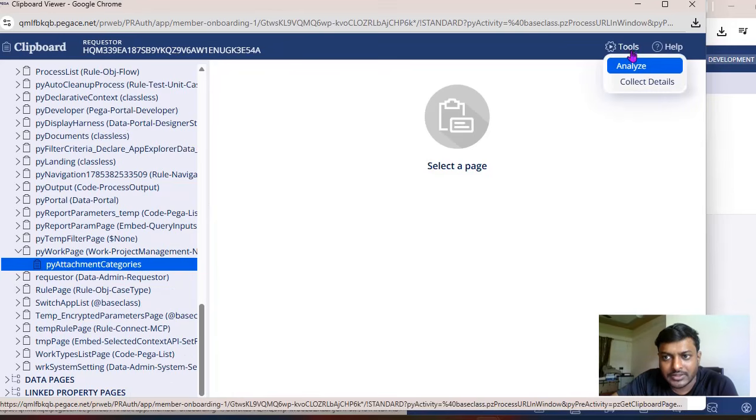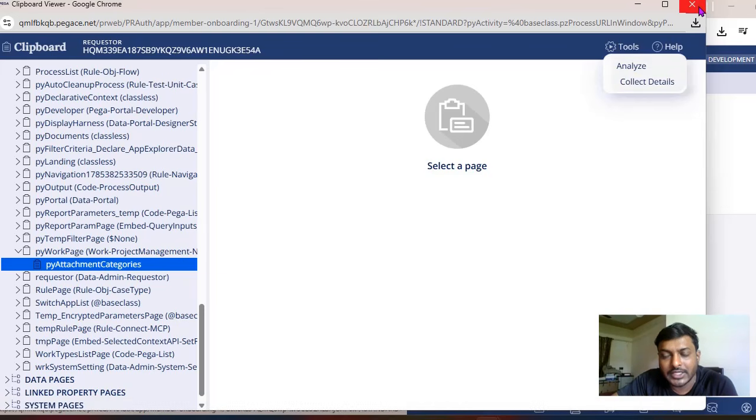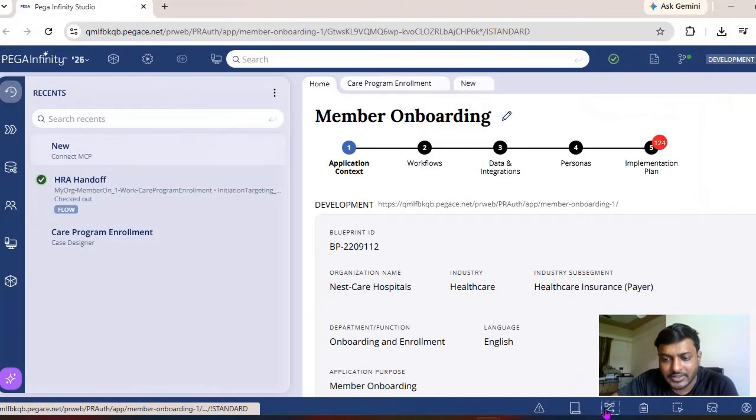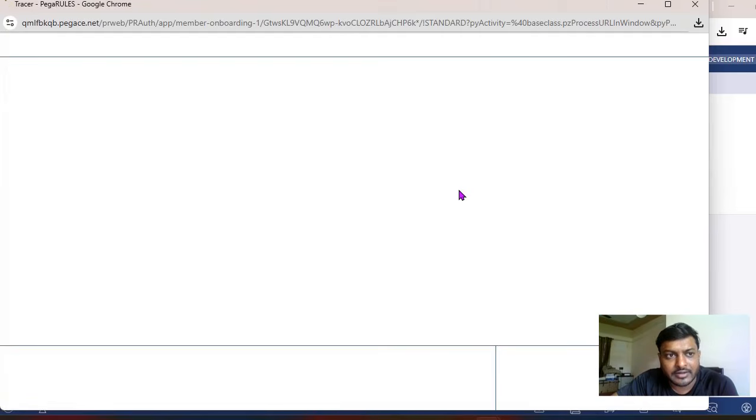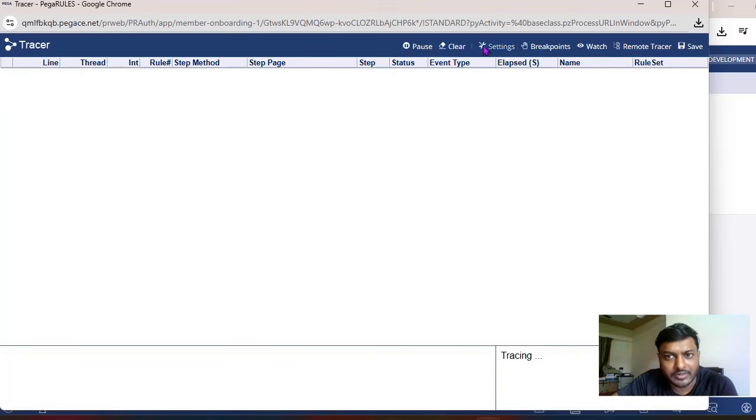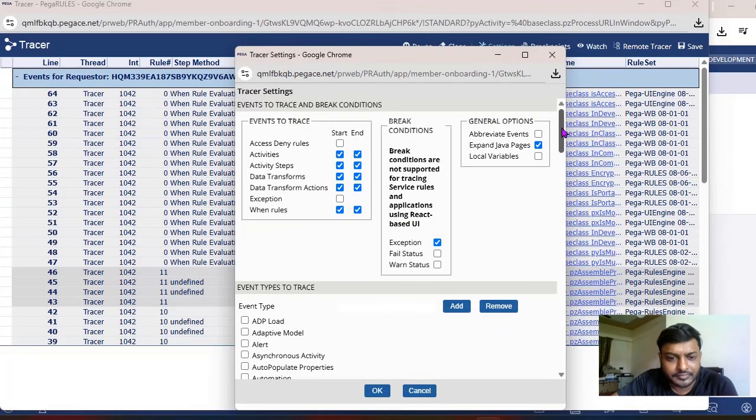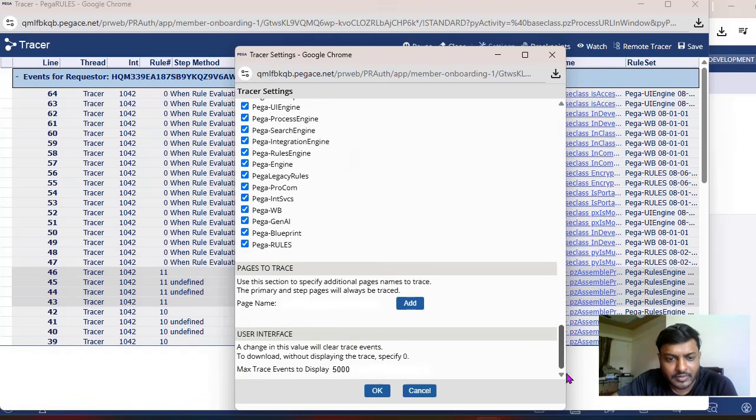And let's see tools. Here they are having analyze and collect details, two options. We will explore it later. And this is Tracer. Again, Tracer also is not much changed. Only you can see that if you go to settings, here we used to see a text box. Now they are just on the hover only. You can see an option to edit. Otherwise, it is just fine.